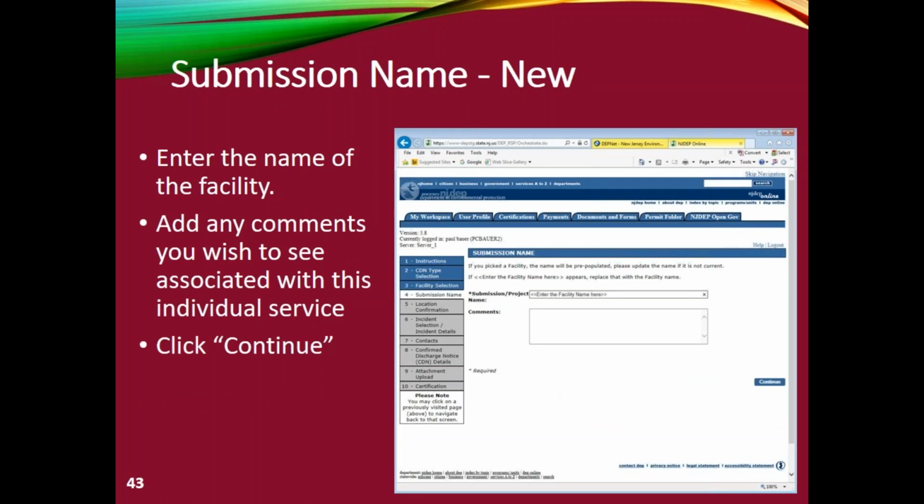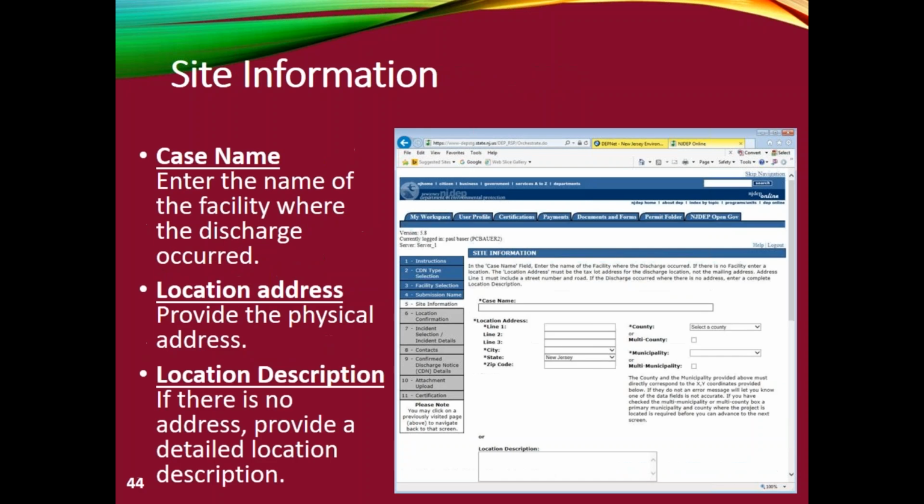Okay, you're going to get submission name. This helps you identify the submission and the service. For new facilities, we need to have the facility name right there as the submission project name. So it's really the project name. So please just put the facility name in there. If you did pick a facility, this may come in pre-populated, and then you can leave it alone if you want. So you'll click continue to go into the next page.